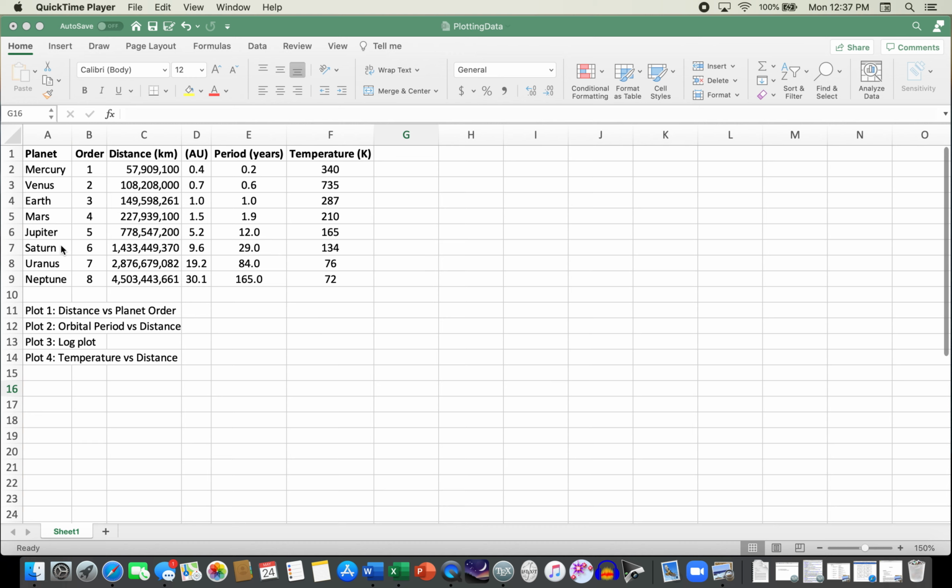Okay, so I've put the data that we need to use here. So we have the planets, then their order from the sun, distance in kilometers, distance in astronomical units, period measured in years, and temperature in degrees Kelvin. Okay, so the first thing we're going to do is a distance versus planet order plot.